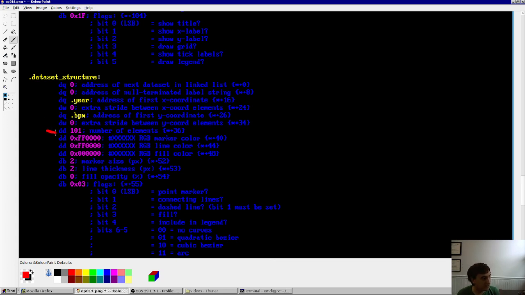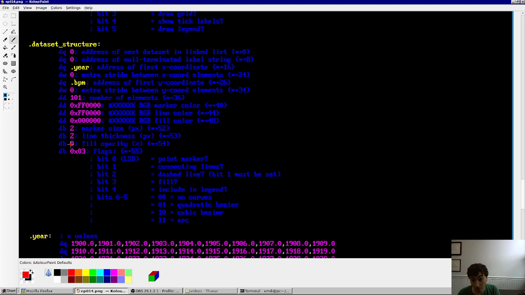The number of elements is in here, and the colors of all the stuff: the color of the marker, of the lines, of the fill, if you want to fill in between the lines. We have the marker dimensions, the line dimensions, as well as the fill opacity. And finally, you have the flags.